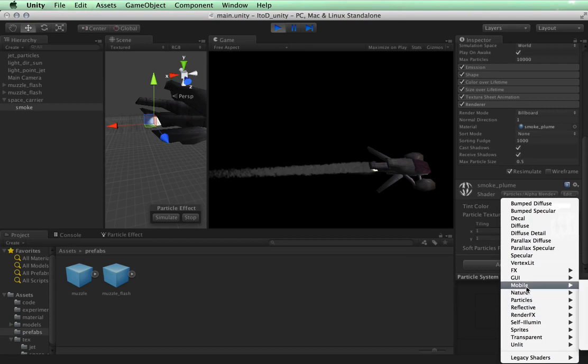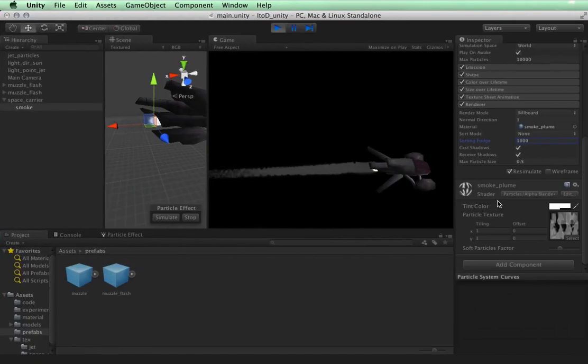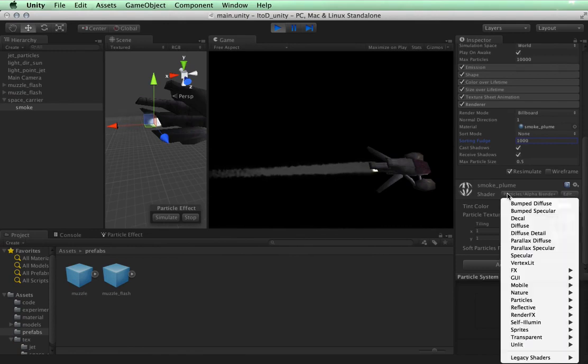Also notice that there's a mobile category for shaders. And within that category of shaders, there's going to be a subcategory called particles. If you go into the particles, you will discover a few of those shaders, but they are going to be a little bit more efficient. Now, I'm developing for the desktop, so I'm going to be using just the regular particle subcategory, not the mobile ones. Now, the specific one that I want to mention is the alpha blended shader.